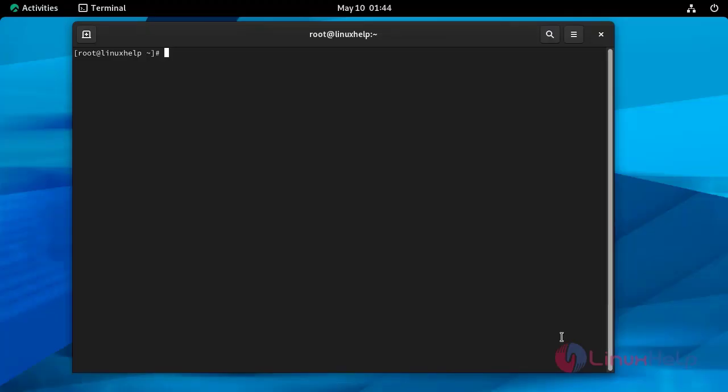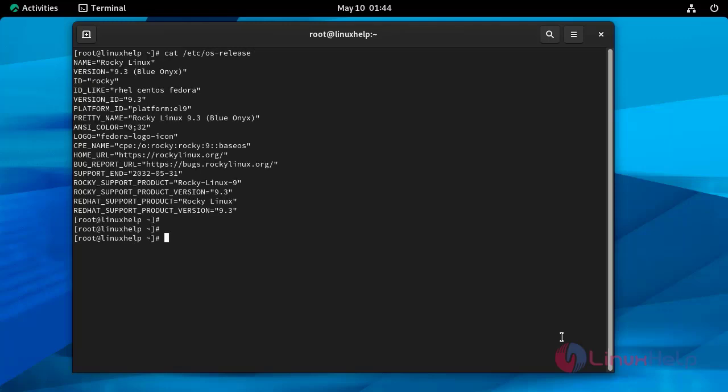First, I am going to check the OS version by using the following command. I am using Rocky Linux 9.3. Now I am going to show you how to install or upgrade to PHP 8.3.